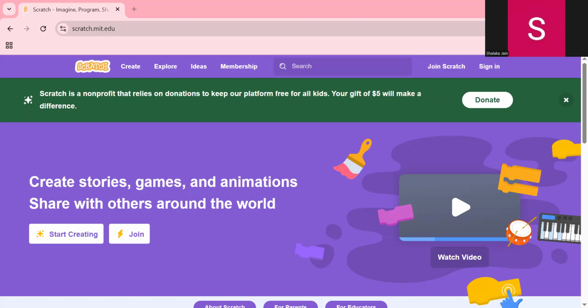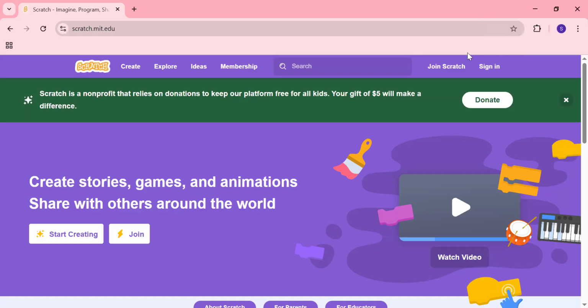Yes. So, what we have to do? We have to go onto a web and we have to search for Scratch. So, this is the platform which will get open, right? After that, at the top, can you see there is a join Scratch option? Just click on it. You have to click on it.